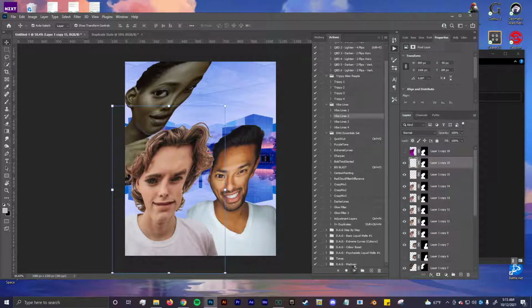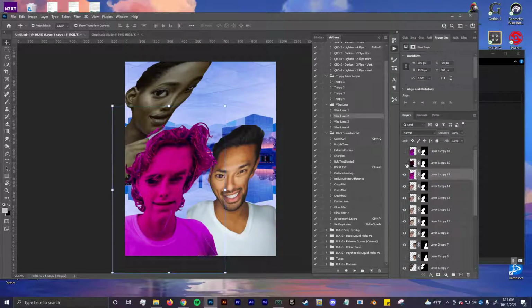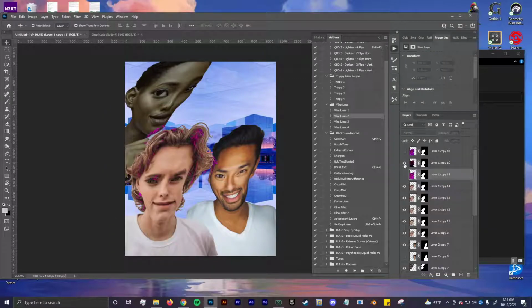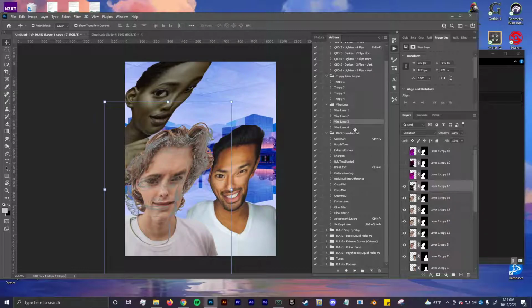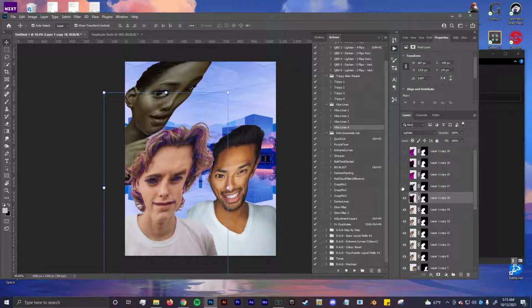Kind of mess with vibe lines and not all of them. Some of them create two layers, so you got to watch that. And just create kind of, see that four is good for that kind of thing, kind of just adding some accents to it.